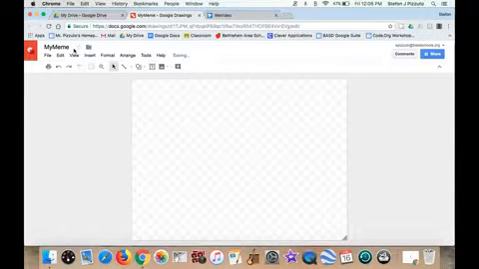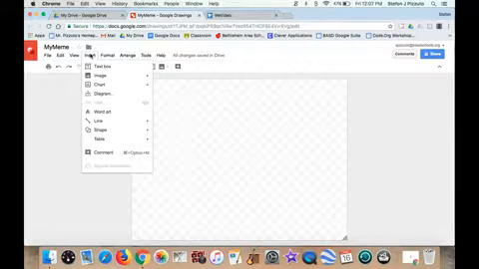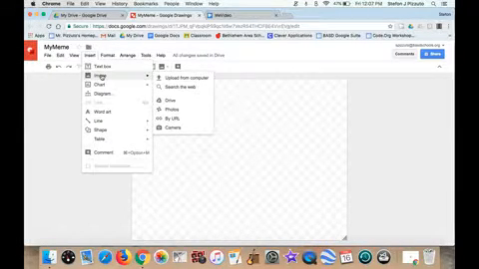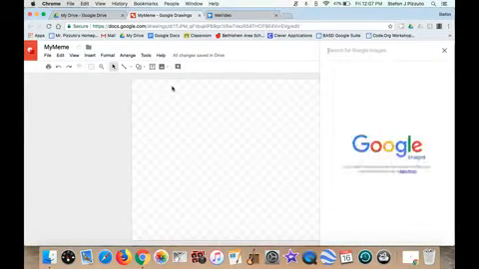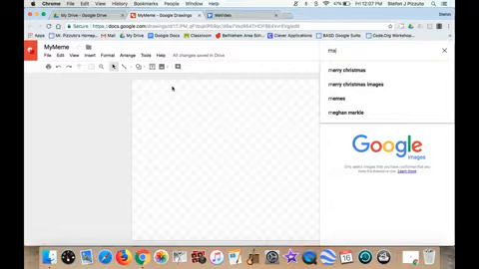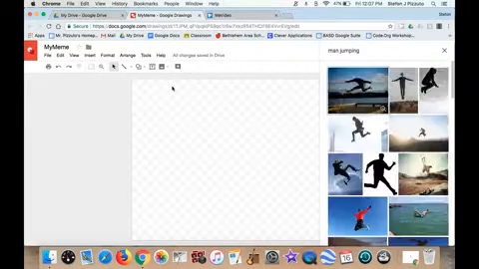And since we're doing a meme, I'm going to start with a background picture or image. So I'm going to click Insert in the menu, come down to Image, and then from the drop-down menu, I'm going to click Search the Web. For the meme that I'm creating, I need a picture of a man jumping in the air. So in the search bar, I'm going to type man jumping and hit enter.